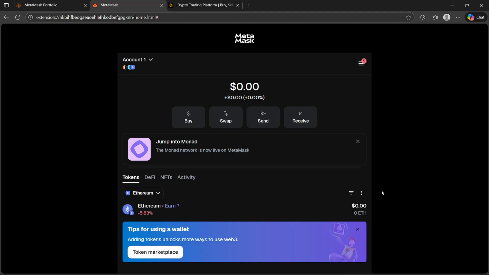Hi there, what's up? In this video, I'll give you a quick guide on how you can change your MetaMask password. So the first thing that you will have to do is of course ensure that you're on the right MetaMask or the official MetaMask website.